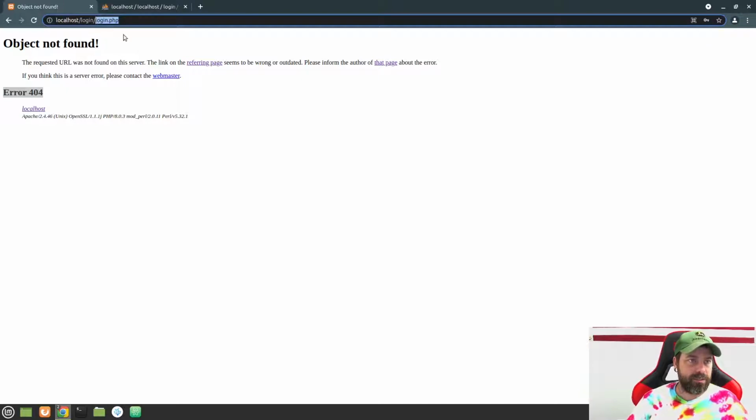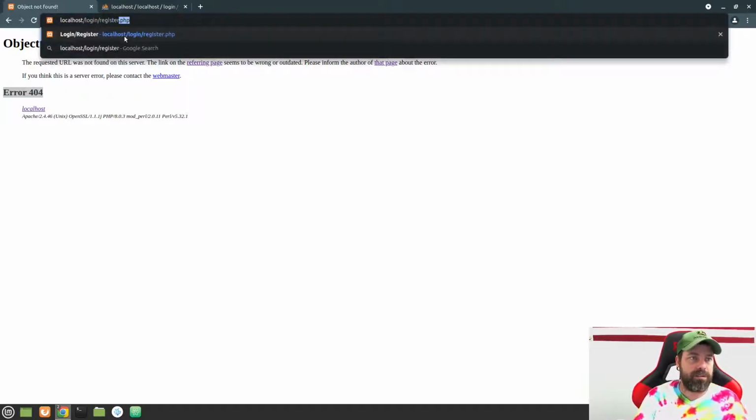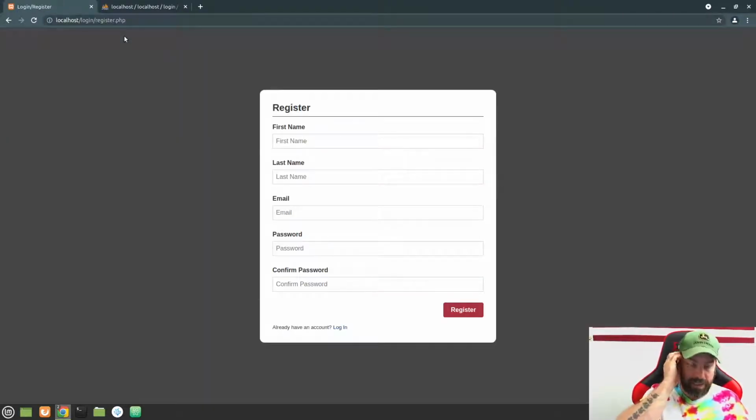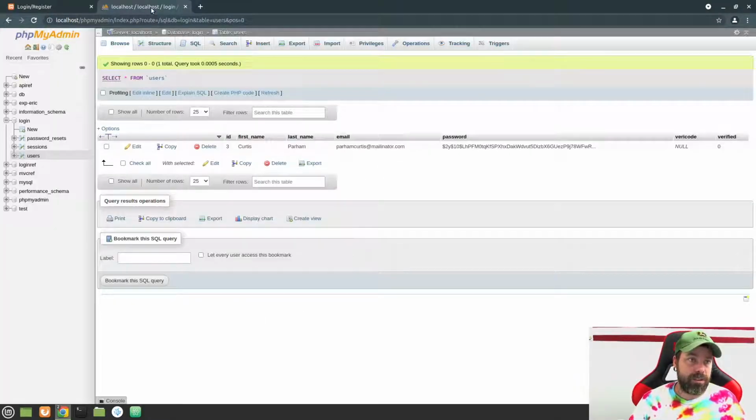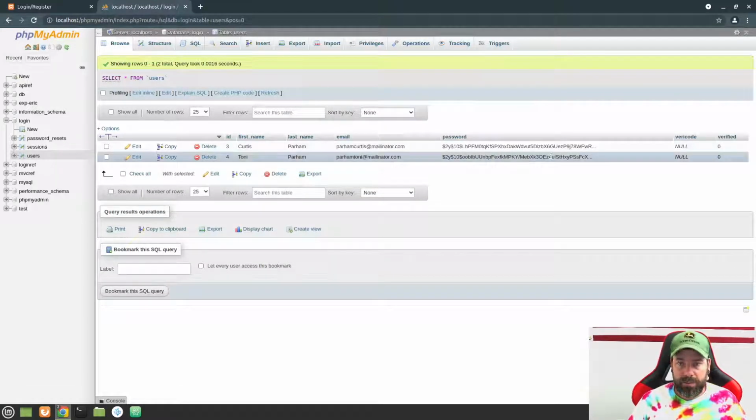So we can go ahead and go back to our register.php page, and here we are. We'll work on that login.php page later in the chapter, but for now, this is where we want to be. So let's go ahead and double check in phpMyAdmin, and you can see that Tony was added, her password's hashed, everything's good to go.